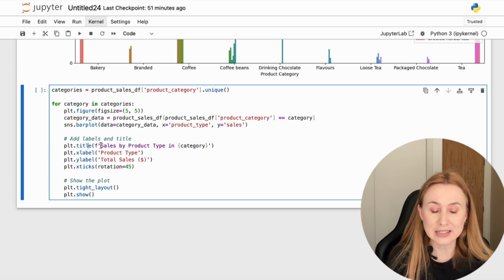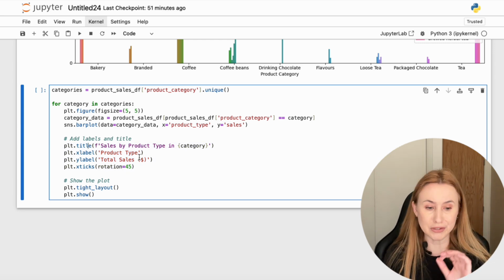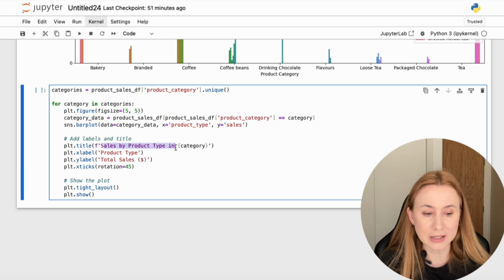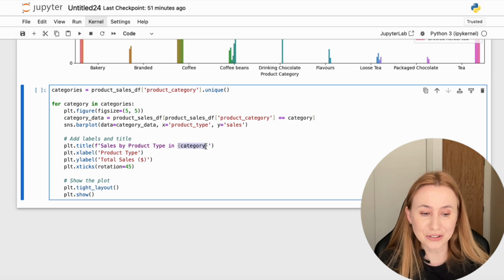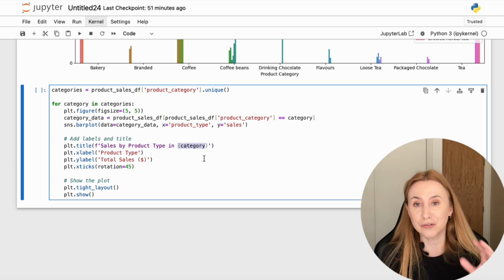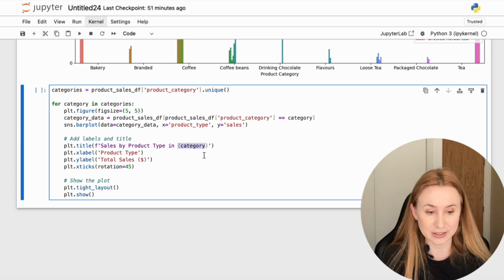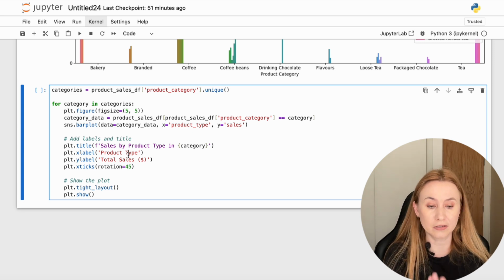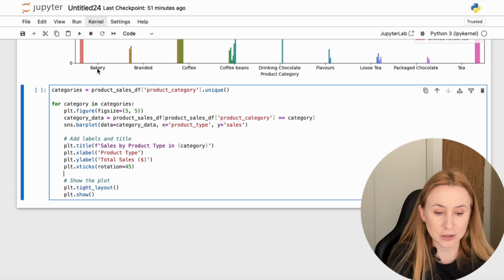And this way we will add our labels. You can see that for the title we used an F-string, so F and then quotes, and here we say sales by product type in, and then we add in this category variable, so it will be a different header for each bar plot. So of course for coffee it will say coffee, for tea it will say tea, and then our X and Y labels, X ticks to display the graphs. We use our tight layout and plt.show.